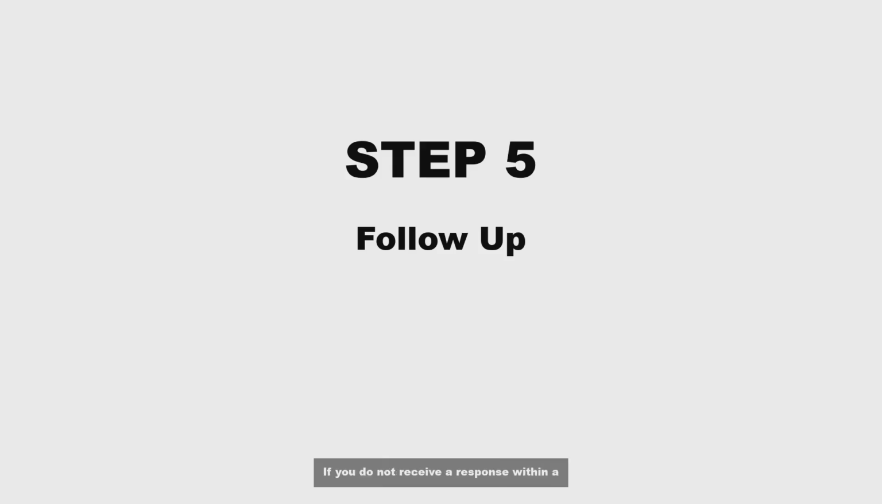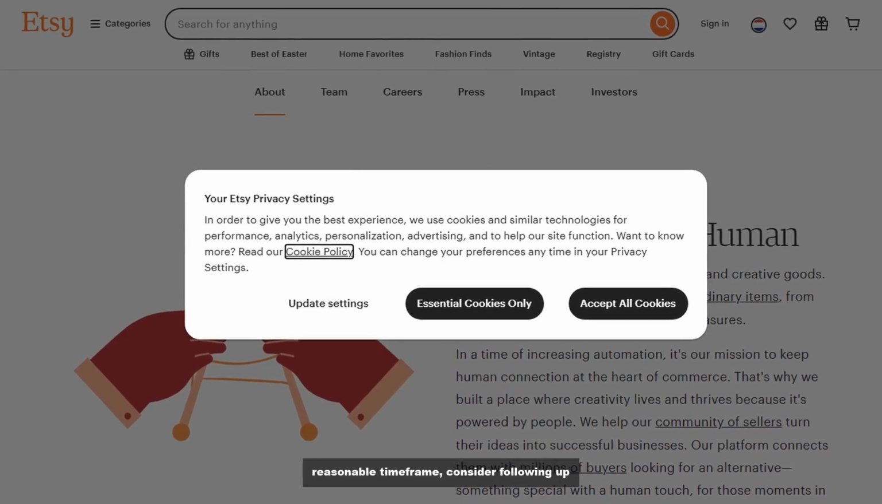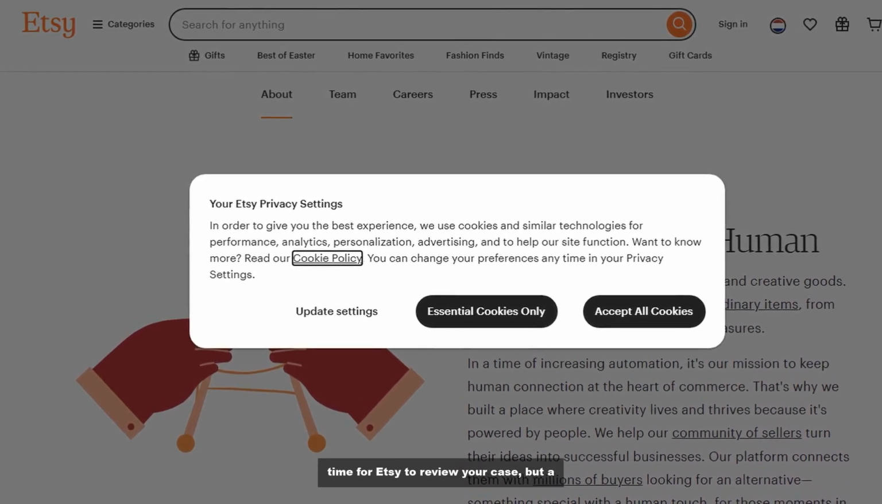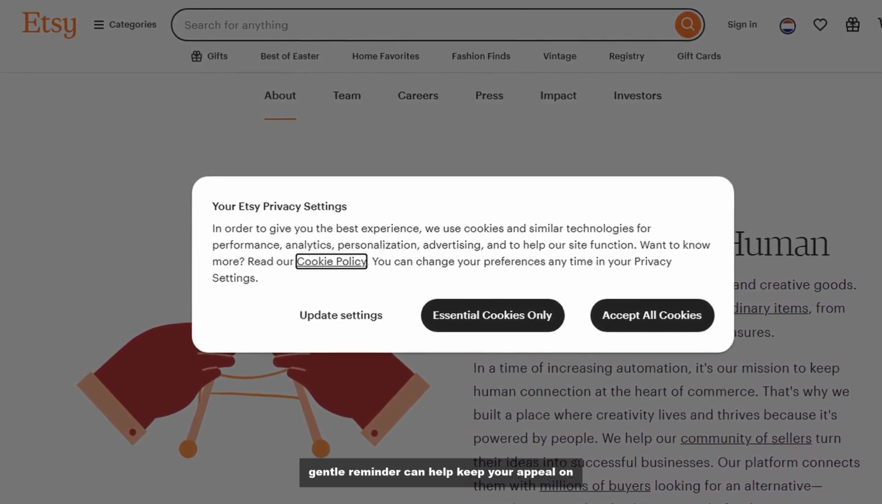Step 5. Follow up. If you do not receive a response within a reasonable time frame, consider following up on your appeal. Be patient, as it may take time for Etsy to review your case, but a gentle reminder can help keep your appeal on their radar.